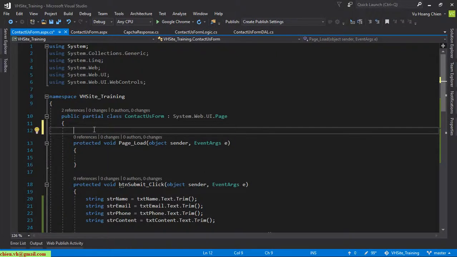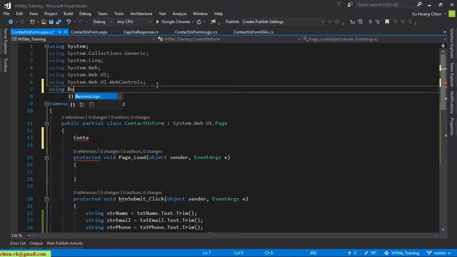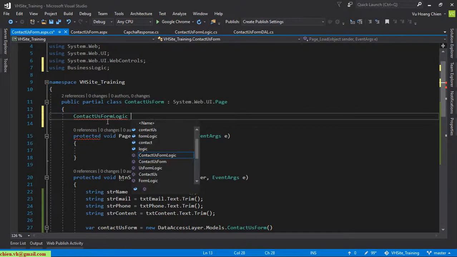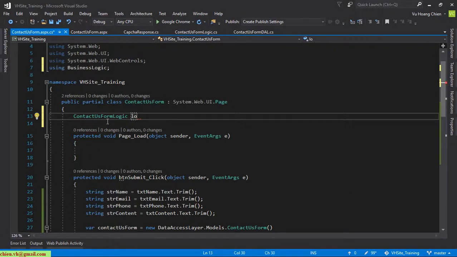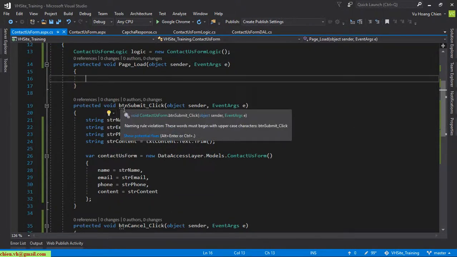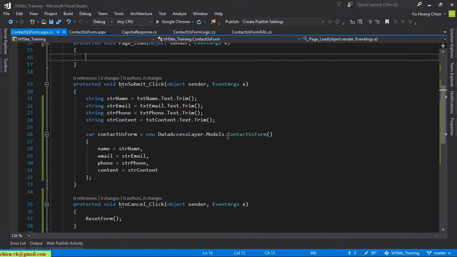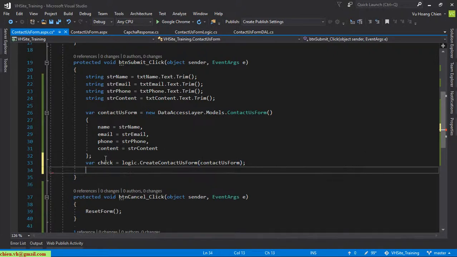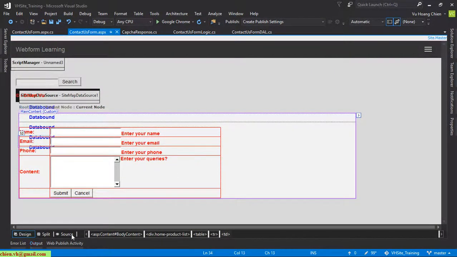We have to create an instance of the contact form using business logic. Contact form logic is logic. I will have a check equal logic create contact form and contact us. I will have a label here. I will add the label.